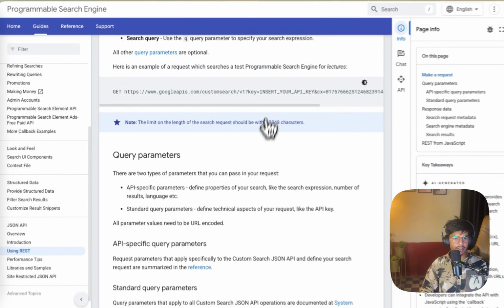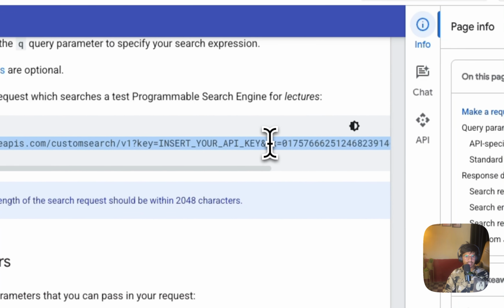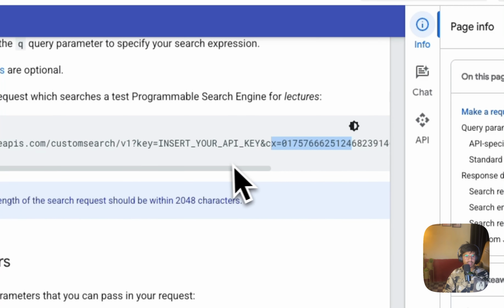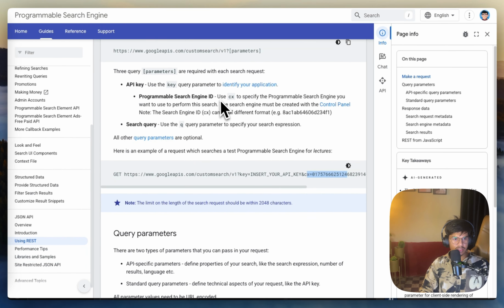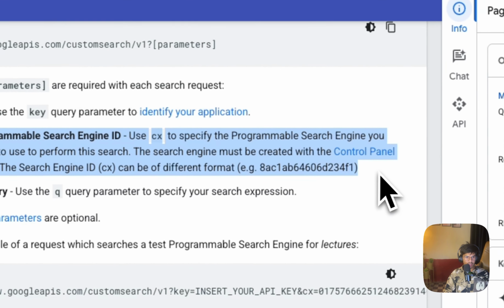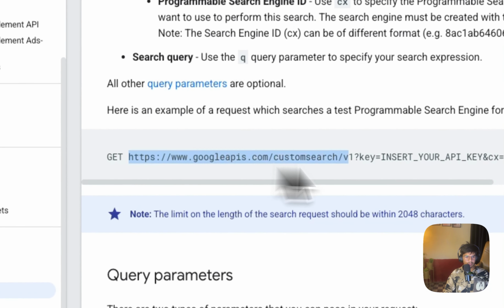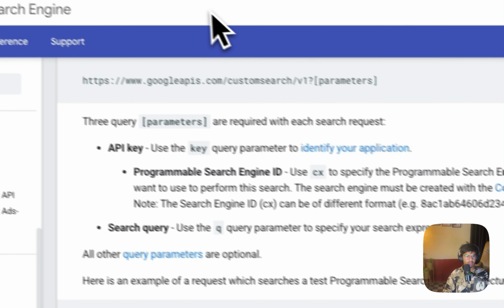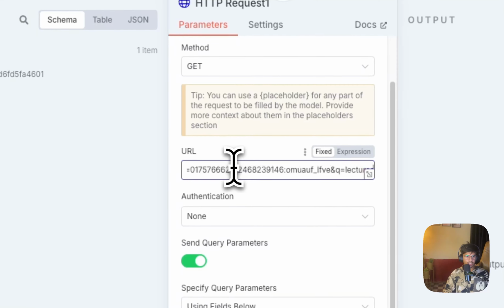Here you have to copy this URL. Please make sure your URL contains this CX ID. That is the important ID for your programmable search engine. So make sure you have created it already. If you have not, you can just use the given one. Okay, just copy this section and go back to your agent and put it here.